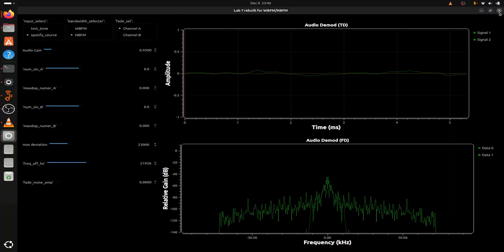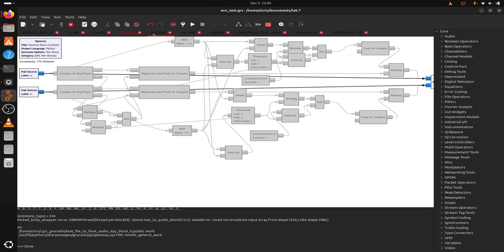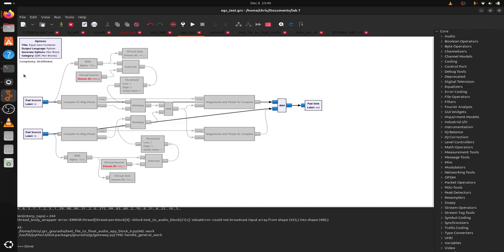So for part three, rather, this is kind of where I flew a little bit too close to the sun. I thought I had everything working, and with the way that I had imported your Hier blocks, I had changed the maximum ratio combining from a Hier GUI block to just a Hier block. The EGC was already just a Hier block, if I remember correctly.